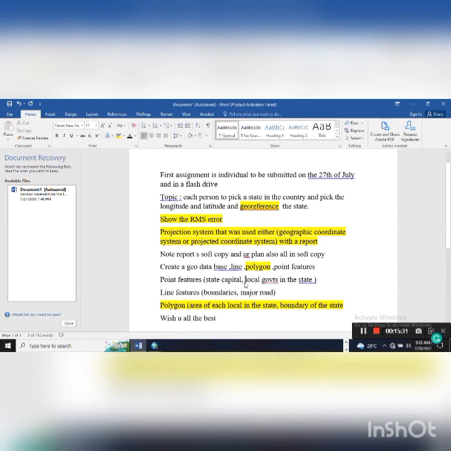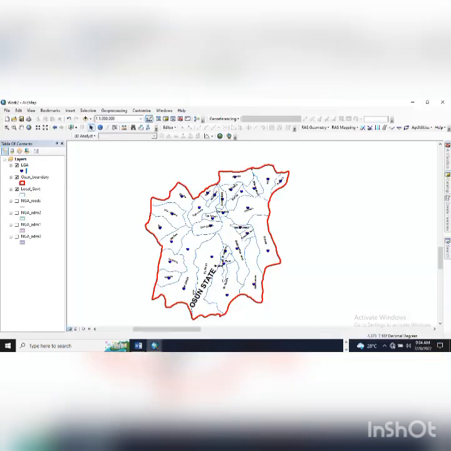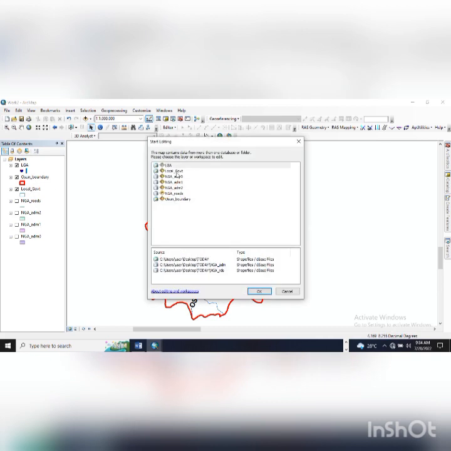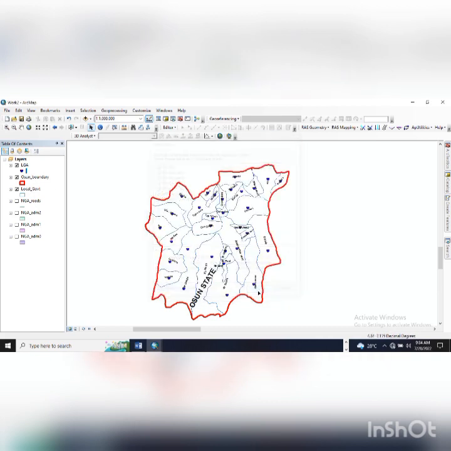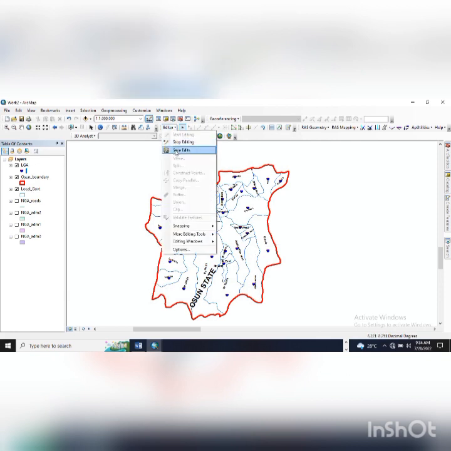Now it said the state capital. So what's the capital of my state? Oshogbo. So I know that Oshogbo is my state capital. Then I can navigate to it and do my editor, start editing, go to my LGA, that is the local government area. Okay, I think we need to do it separately. Let's not do it like this.